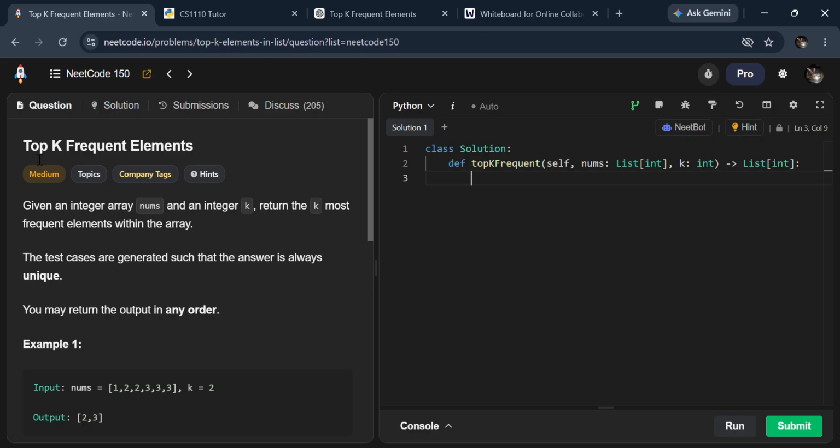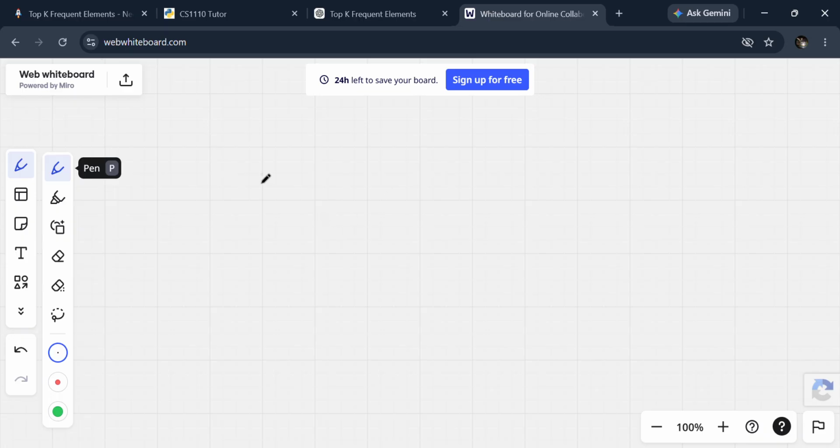So here, what is the question? Top K Frequent Elements. Given an integer array nums and an integer k, return the k most frequent elements within the array. So we have a nums array. Okay, very bad handwriting.